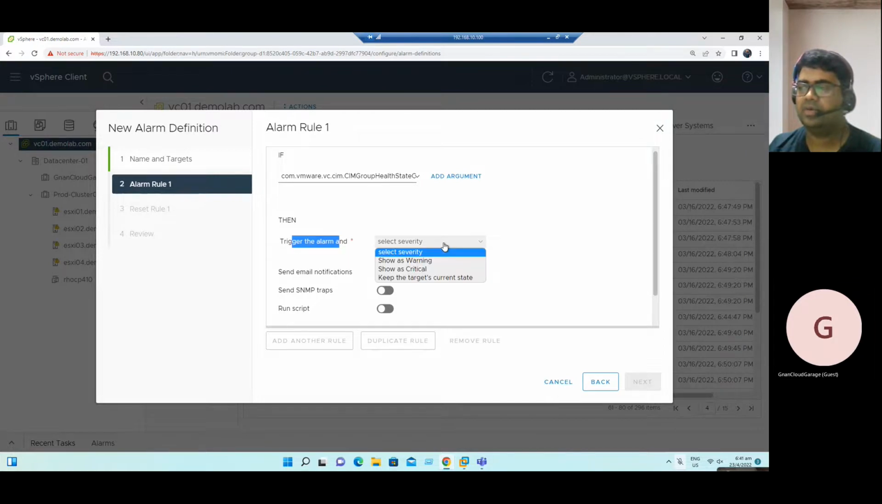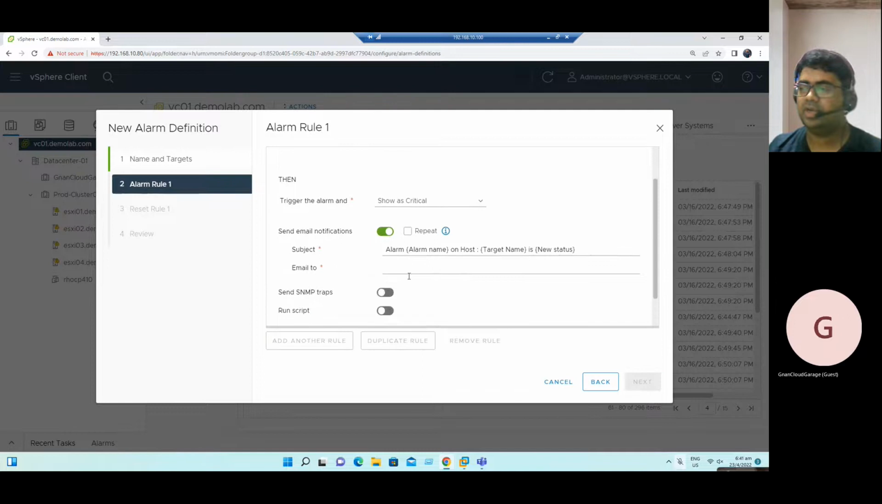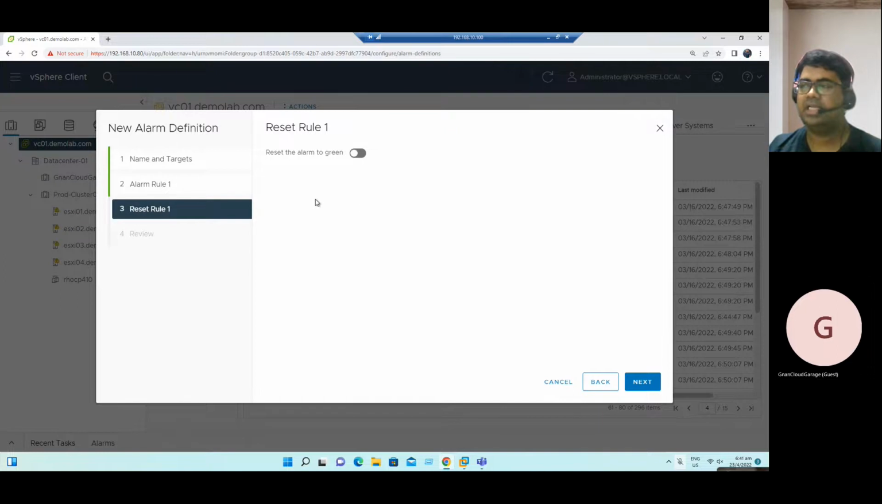Alarm severity we have to choose. See, the severity options are show as warning, show as critical, and keep the target's current status. Any option we can choose. Suppose I choose show as critical. When we show as critical and we need an email notification, enable send email notification, and you can enter the email address here. So here I enter the email address. Now click on next, and reset.